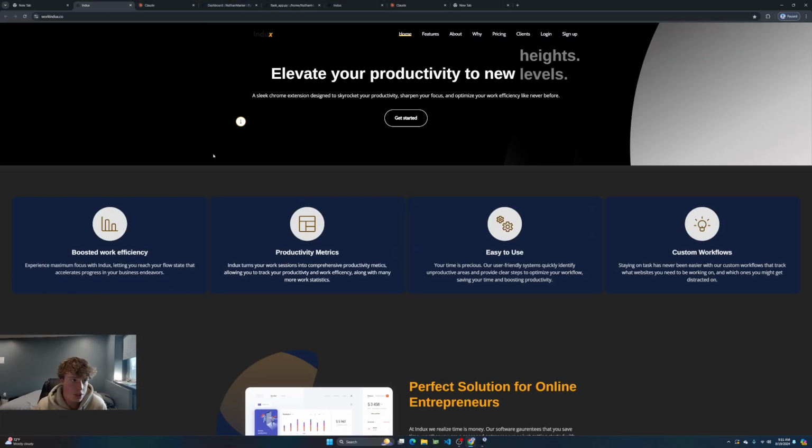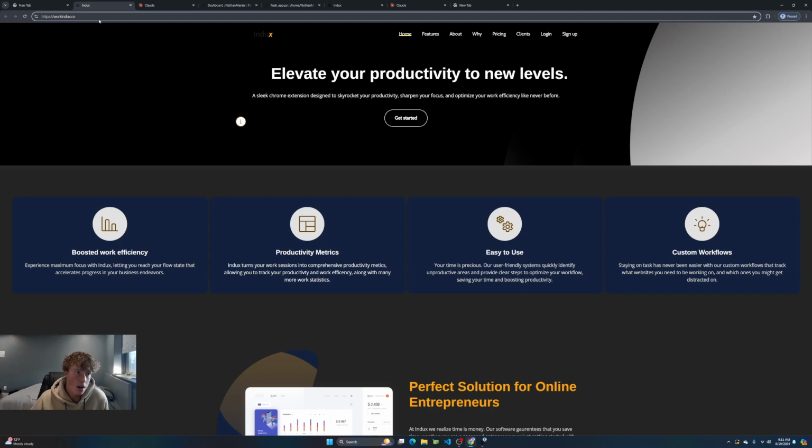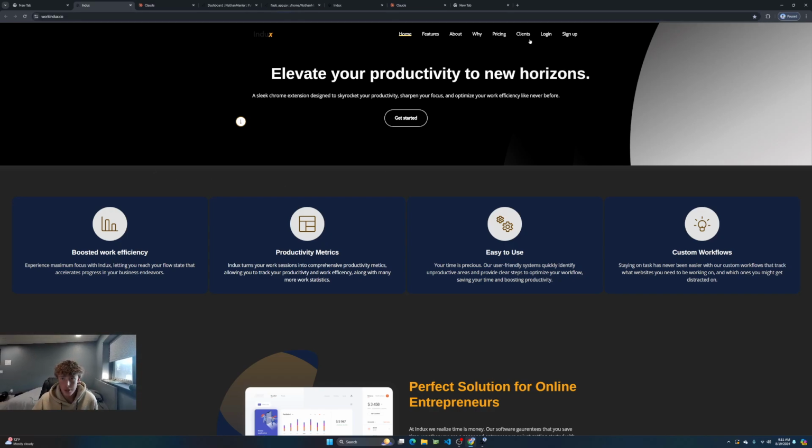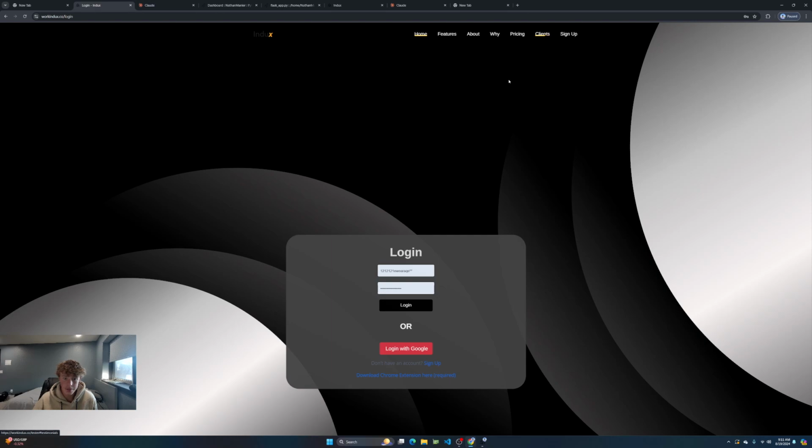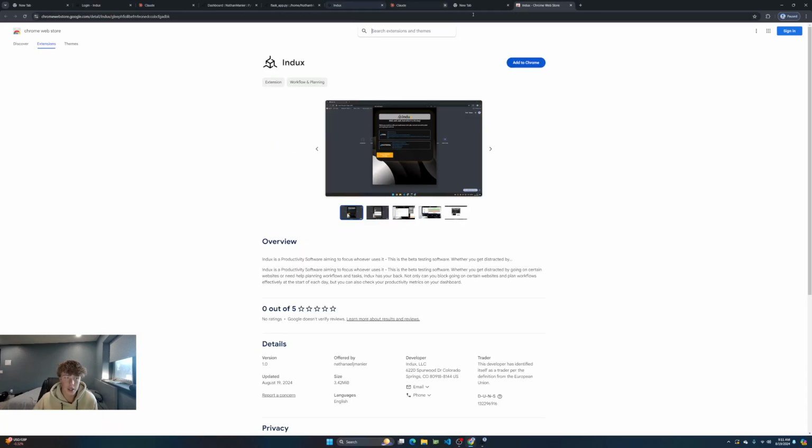So let's go to the website here. So here's the front page, workindux.co. This is where the dashboard is. So you're just going to go here and you're going to click login. If you do not have the Chrome extension downloaded, then downloading it right here is what I would recommend, or else you'll get nothing out of the software.